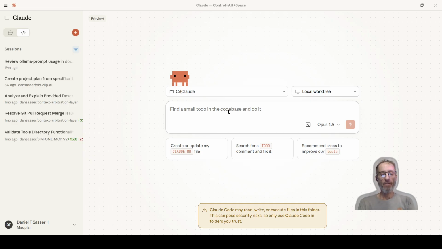Let's have him go ahead and find your claude.md and tell me how you can use ollama-prompt. Ollama-prompt, y'all, if you don't know what that is, ollama-prompt is an AI to AI delegation tool that allows Claude and other terminal-based AI assistants to use ollama models to do token heavy and context heavy tasks like deep dive analysis for code base and stuff like that.